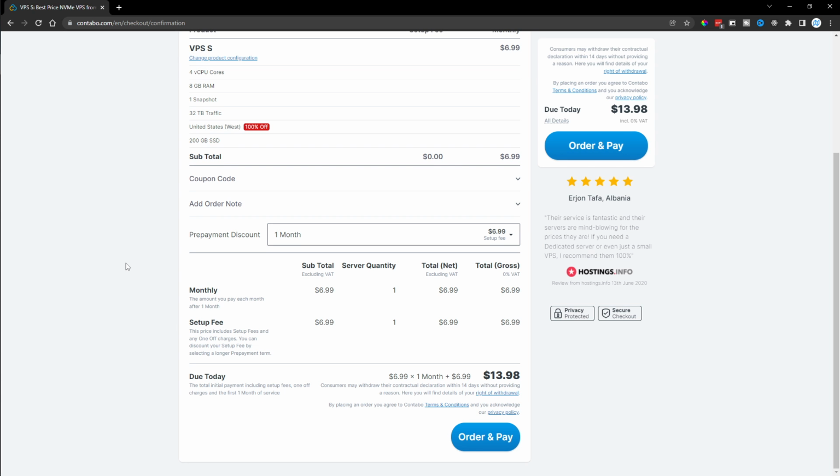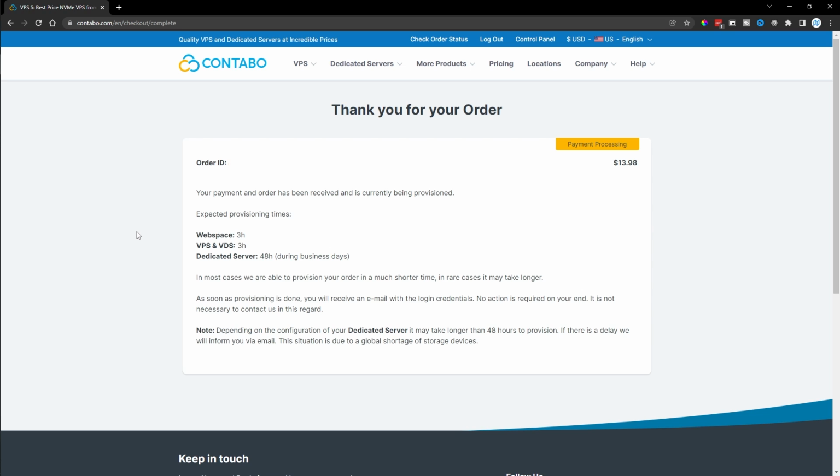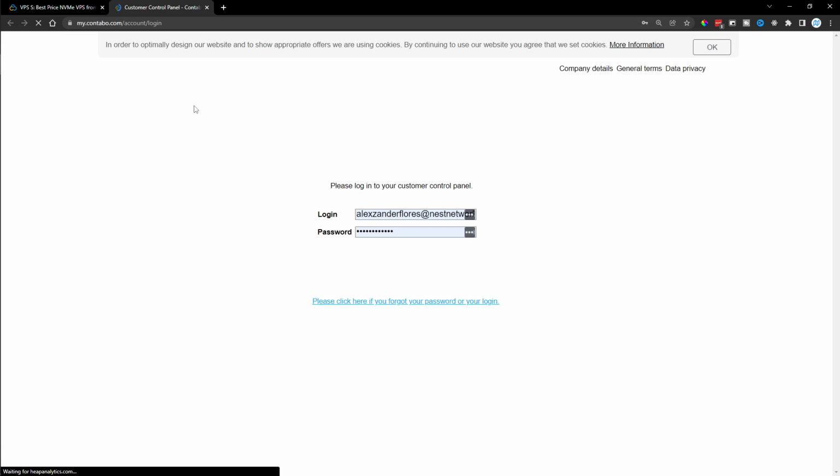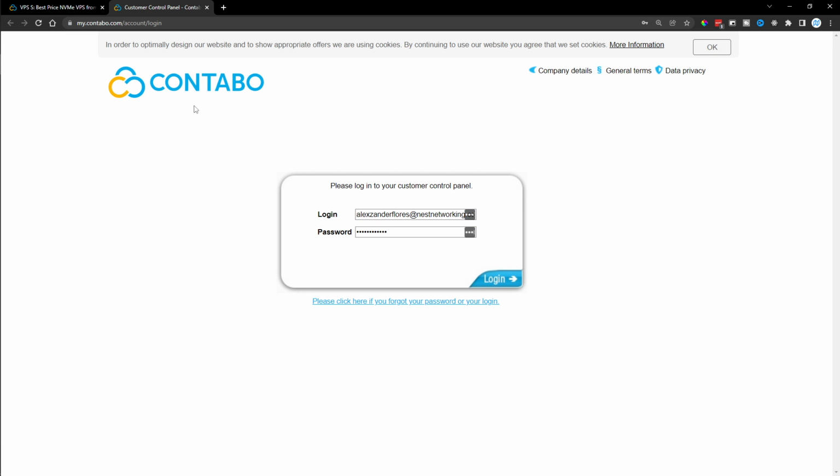You'll then be sent to a page similar to this one, where it's a review of your entire order. If everything looks good to you, then go ahead and click on Order and Pay. You should be sent to a page like this one afterwards, and this says it could take up to 3 hours, but in my experience, it just takes a few minutes for your VPS to actually work. Go ahead and check your email that you used to sign up, and it should have additional information on how to use it. So once clicking on the link in your email, you should be sent to a page similar to this one where you can go ahead and log in.